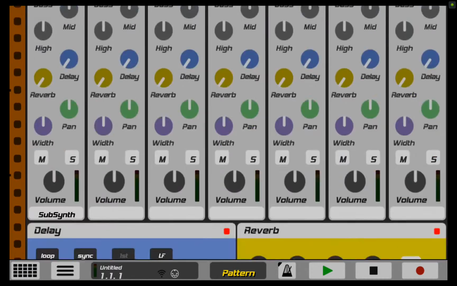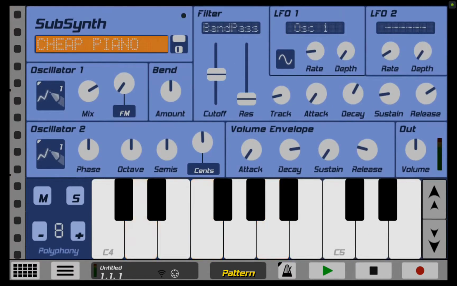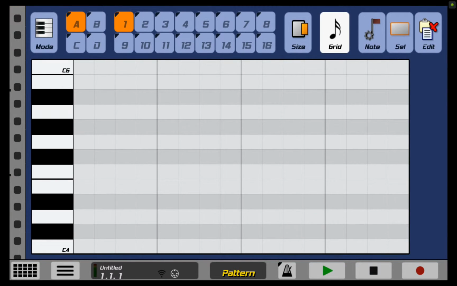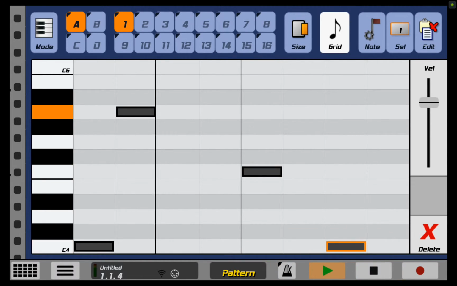Okay, wait, let's turn up the master volume. How about let's try something different? I think we can make something with this, so let's go into eighth notes. Let's see what this sounds like. No, that does not.